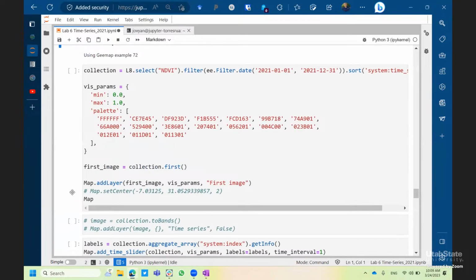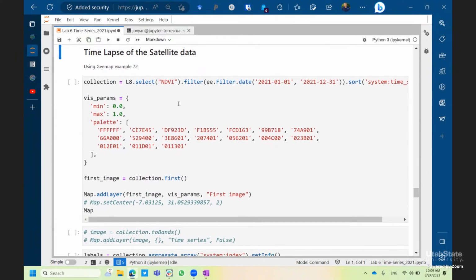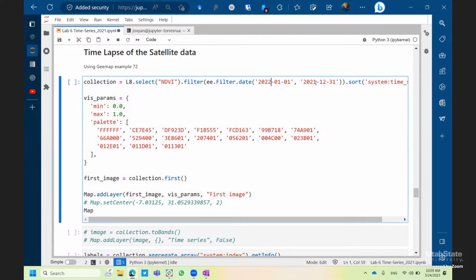Okay, so now let's see visually in a map how the NDVI changes over a year of data. So here let's put a more recent year in the time lapse of satellite data. Let's put from the 1st of 2022 to the end of 2022.